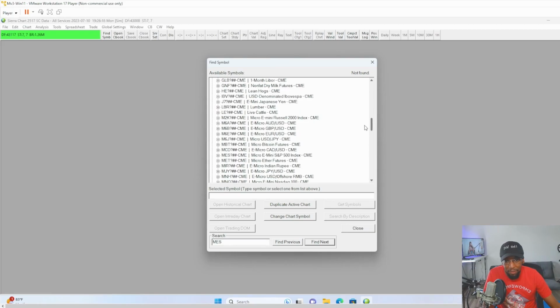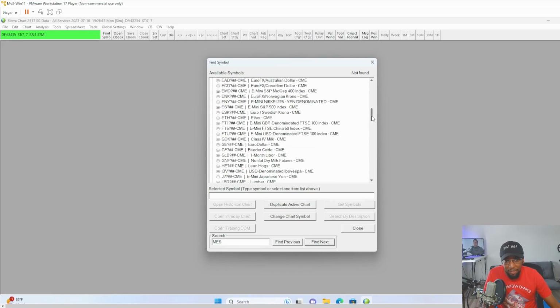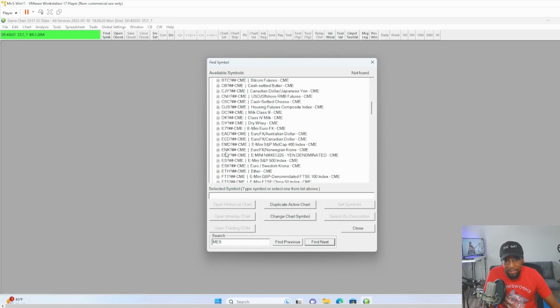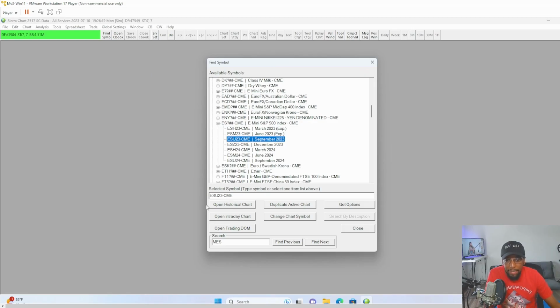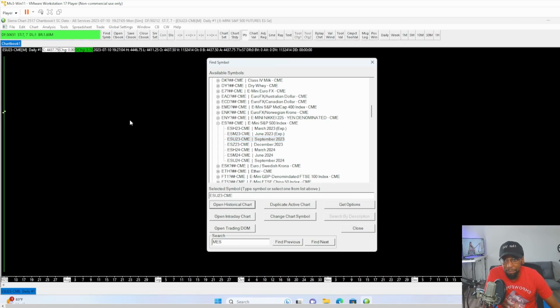And let me go for this, actually, I'm going to use ES. Click this, open that up. We're currently on contract month U. Now, I can open a historical chart. I can open an intraday chart, right? I can also open a trading DOM from here. So this is how you will open your charts. So if I'm trying to, let's just say I need a daily chart, I'll just go ahead and click on open historical chart.